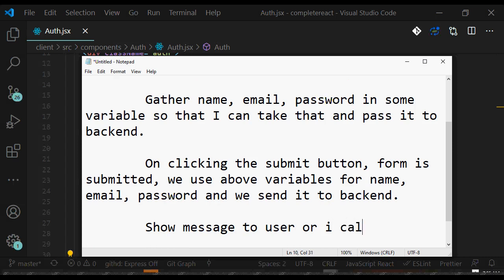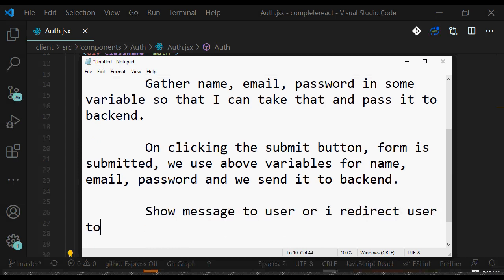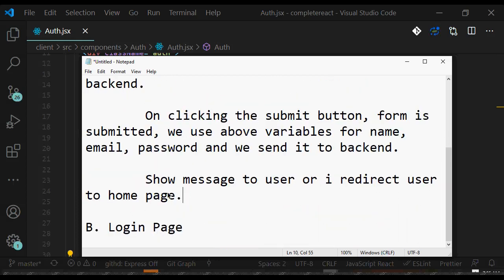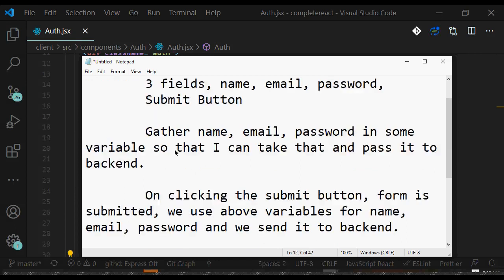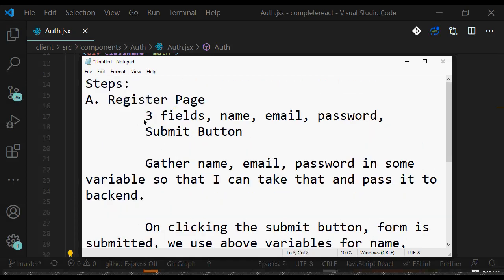Or, since the user is registered, and once registered it is auto login, I can show the message to the user, or I redirect the user to the home page. Because the user is logged in, I don't need the sign in page. I can send the user to the home page. And if some error comes, we should show the error. Okay, so this is our task to do the register page.